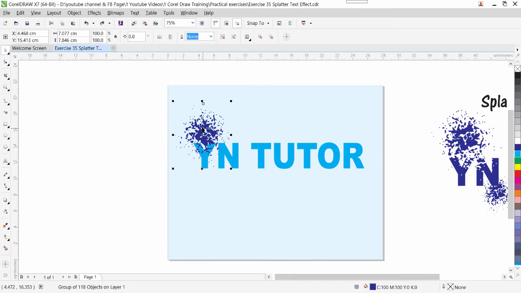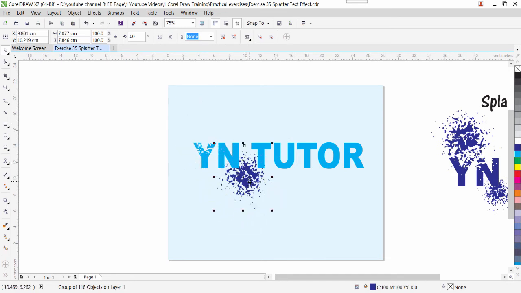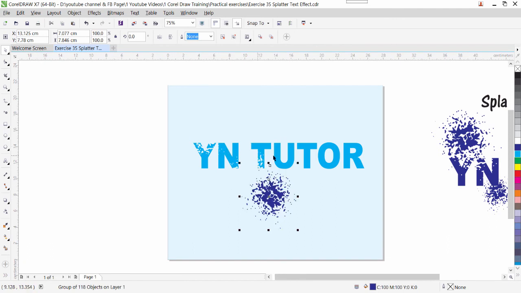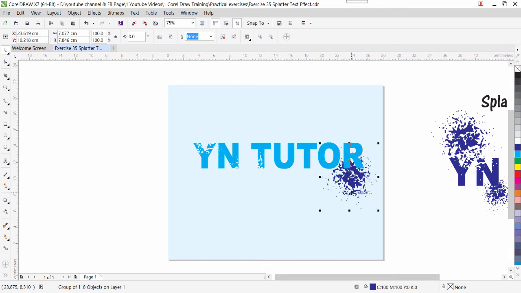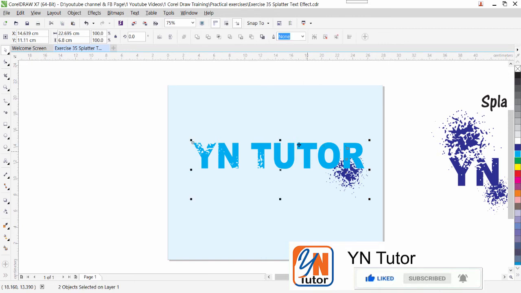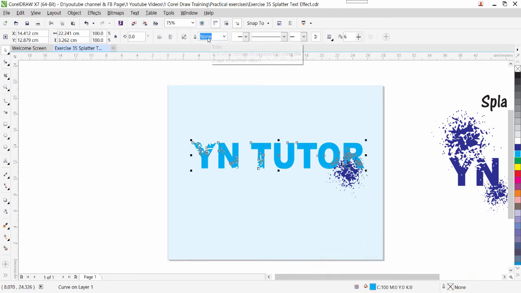So we need to repeat the same process. We'll select our splatter effect and bring it down somewhere here. While it is selected, you need to select first this effect, then press the shift key and click on the text, and once again click on trim. Click outside. You can see that it is affecting our text. Now once again I will just bring it somewhere here. Maybe I will reduce the size a little bit. While it is selected, press the shift key and click on the text and trim.